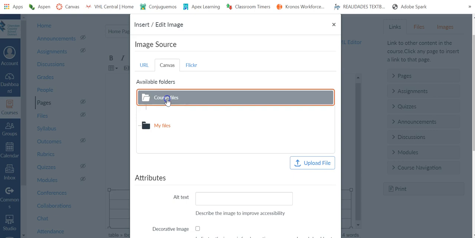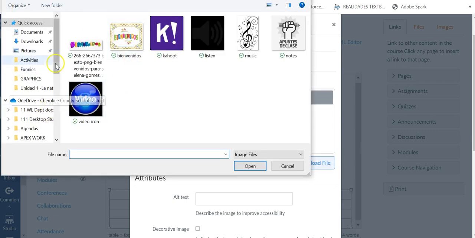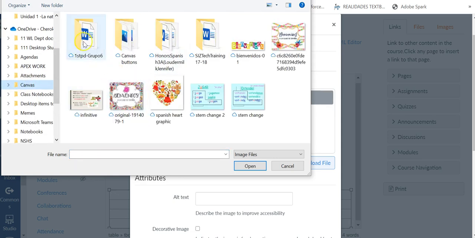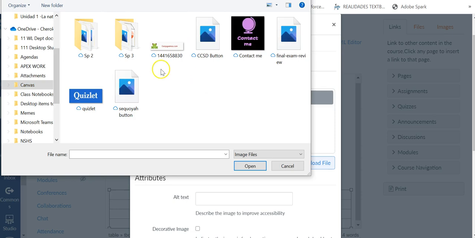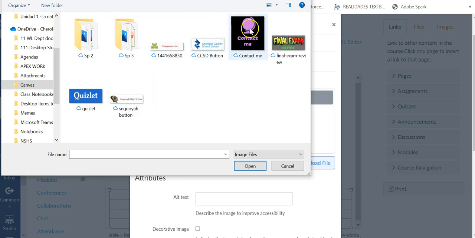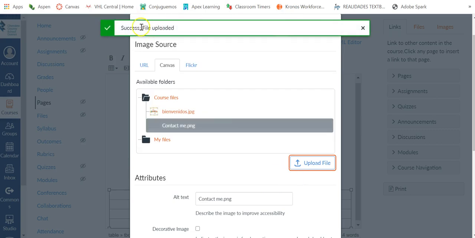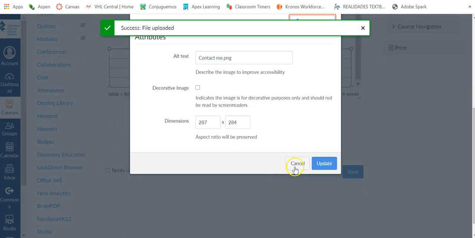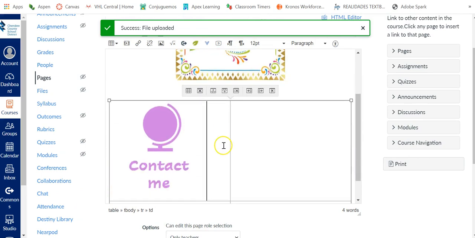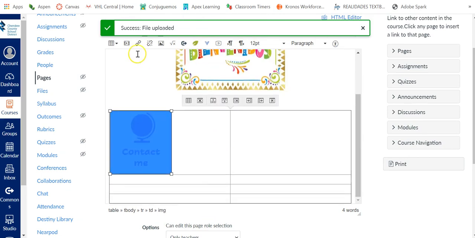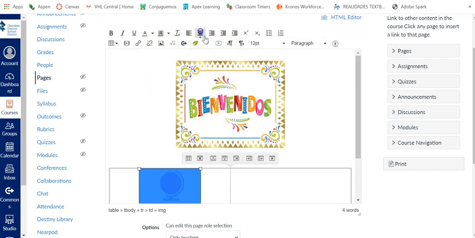Make sure you click Course Files, and then Upload File. And I'm actually going to go into the folder that I used, which is my Canvas buttons, as you'll see right there. And I have Contact Me open. Success, file uploaded. Scroll down, click Update. Once this is there, you can make that a little bit smaller and then also bring it to the center just to make it look nicer.